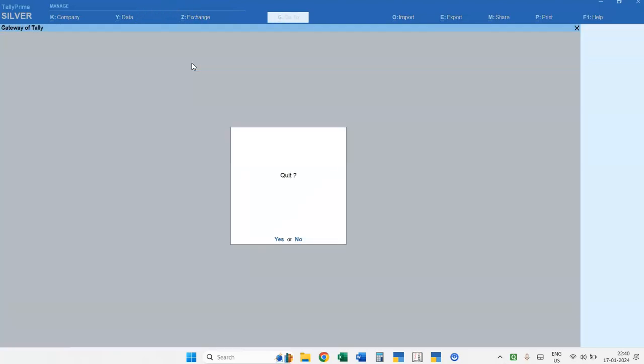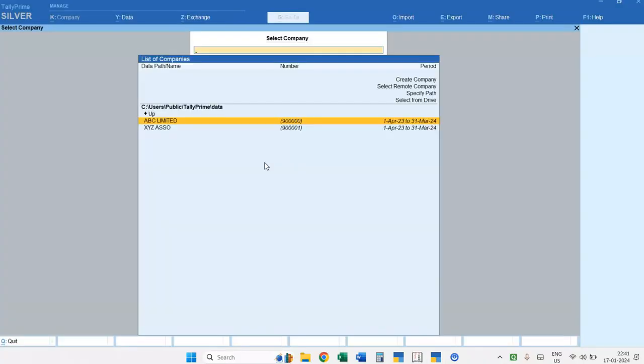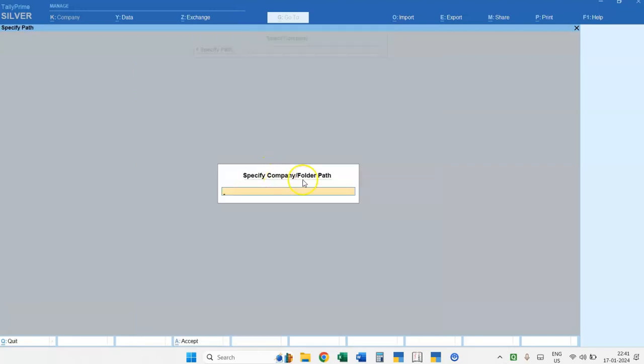Now I will show you one another method from which you can open your company data. So I am just opening Tally 4.0 again. So here you will find the option called specify path. So again when I press enter here, it will ask me to specify the company or specify the folder path.